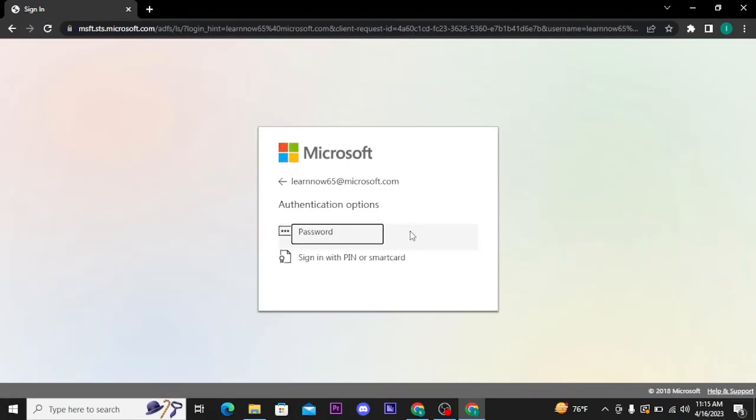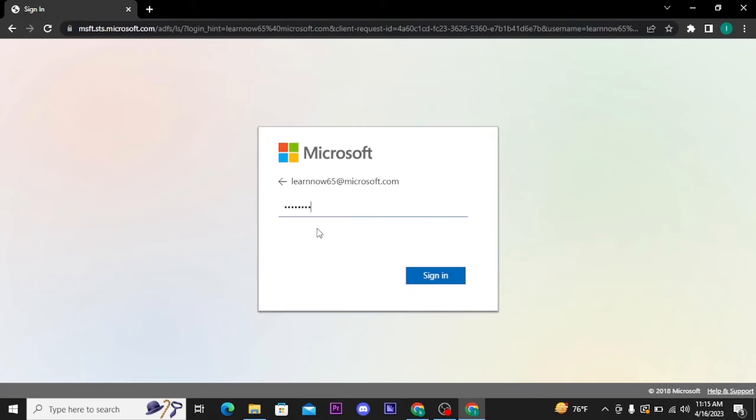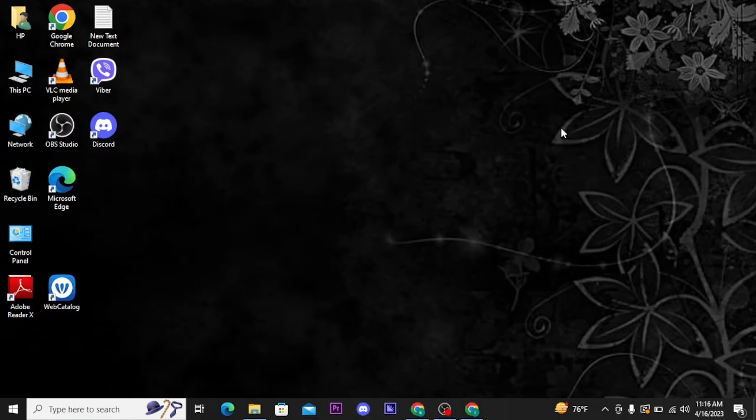And then you will be taken to the next page where you have to type in your password correctly. And after that, tap on the sign in button in order to get logged into your live account. Now that's all it takes to get logged into your live account.